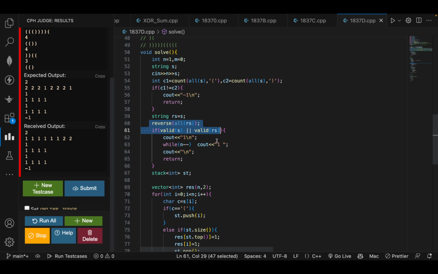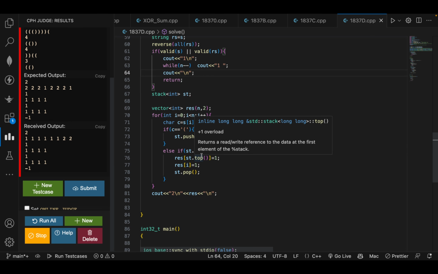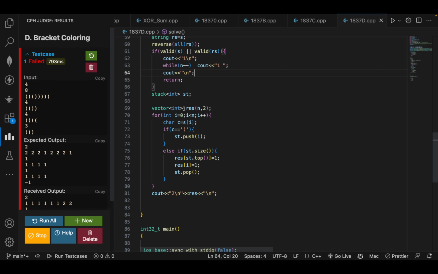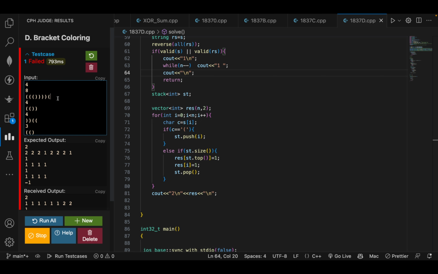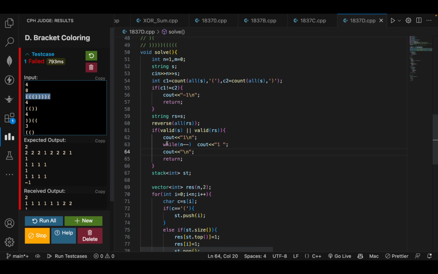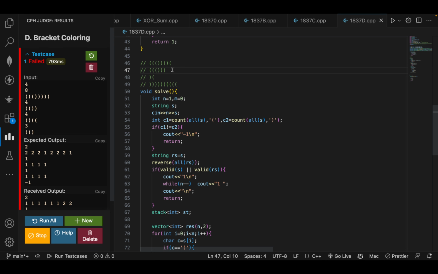So if this is valid, then I'll print only one color is required. And for all the elements, that is the n elements, I can just print a 1, right? And I'll return. But now we can say that it's not good enough, right? So what I'll do is, if it's not good enough, that basically means this entire string would be some combination of this kind of a sequence wherein you are considering the string from left to right, and this kind of a sequence wherein you are considering this string from right to left, right?